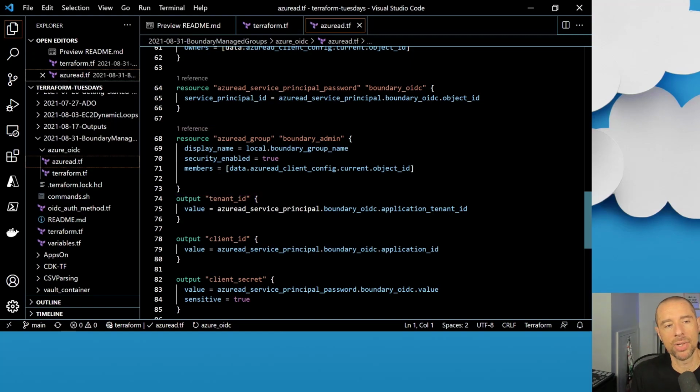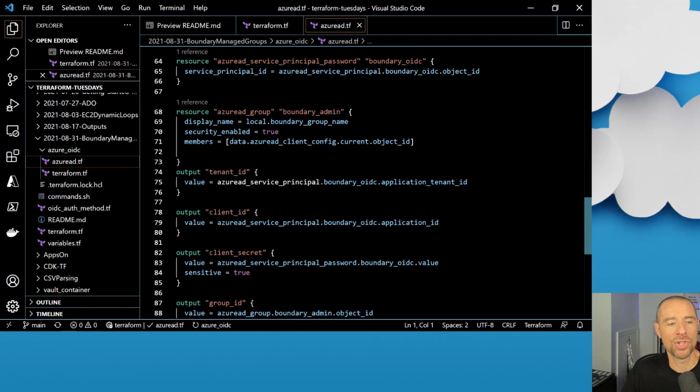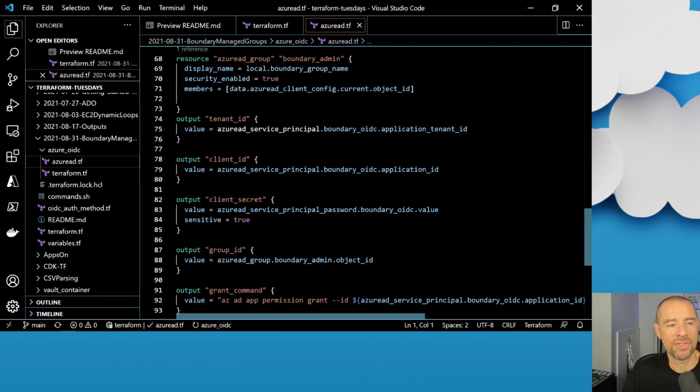In a real world scenario, you would obviously populate this with different members of people who you actually want to manage Boundary. So that's everything in the Azure AD configuration. And then I have some outputs here that go to the root module where I'm actually doing the Boundary configuration. So let's take a look at that now.